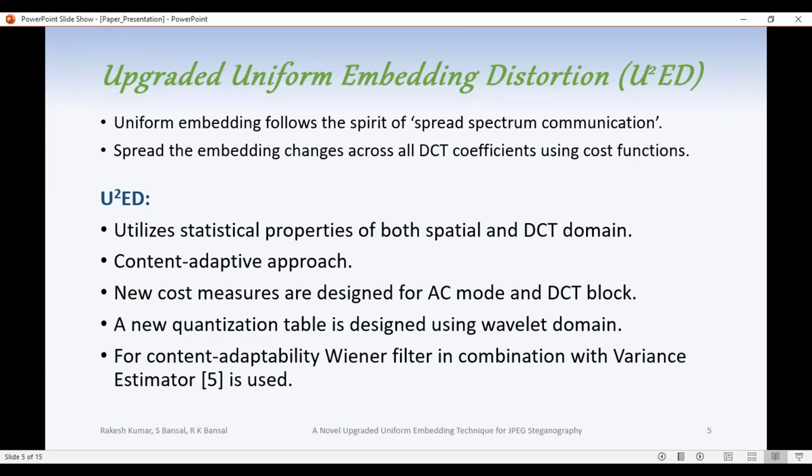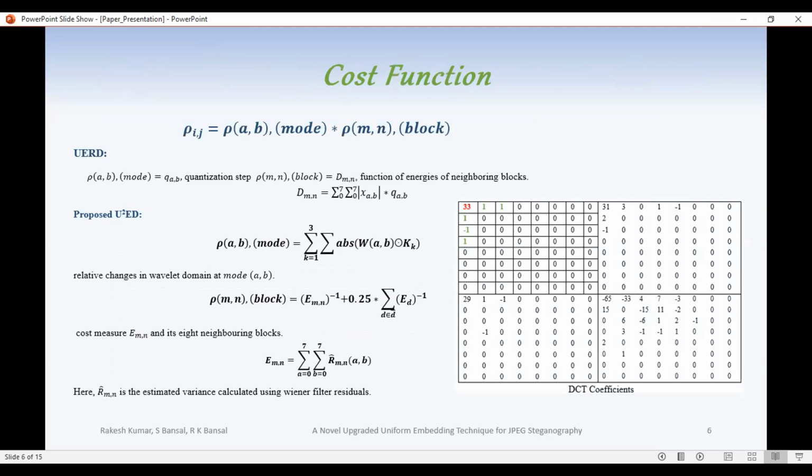USCare ED is a content adaptive approach which tries to hide the secret data in textured regions because it is hard for the steganalyzers, which are a counter to steganography, to detect the embedding changes in textured regions. Larger costs are applied to the smooth regions and smaller costs are applied to the textured regions. This is the mathematical explanation of the cost function, where the first equation describes the general cost function. In my work, new cost measures are developed for both AC modes and DCT blocks.